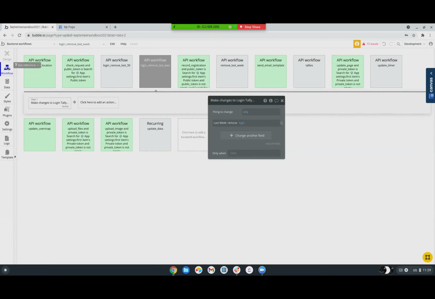It's one search instead of however many rows you have searches. But if you do a search based off of that repeating group and you search for a user, and each one of those users, you get the data for their... you're not getting the data per user.